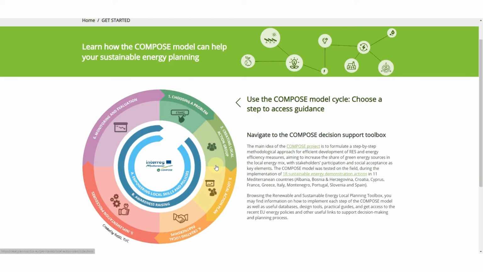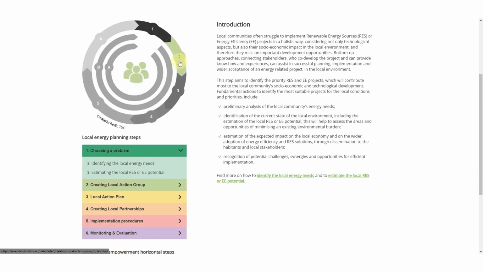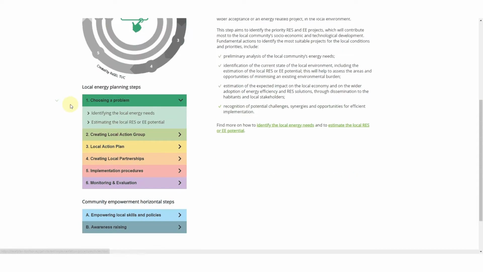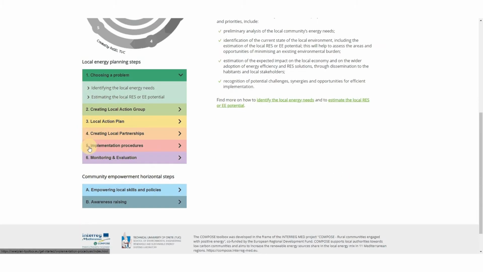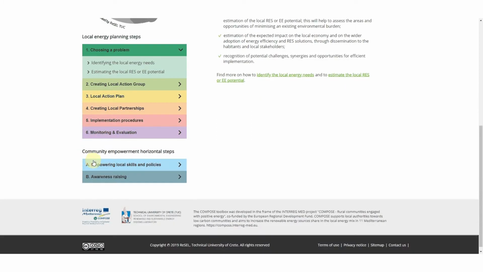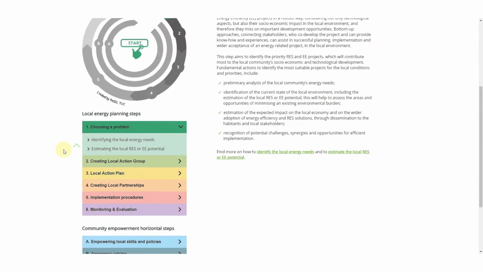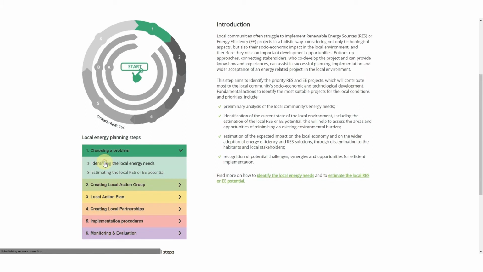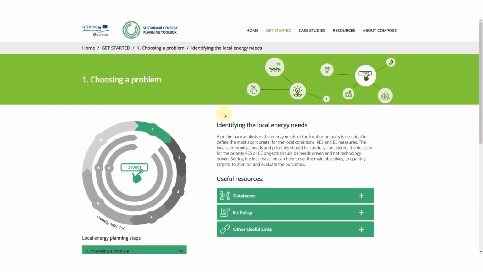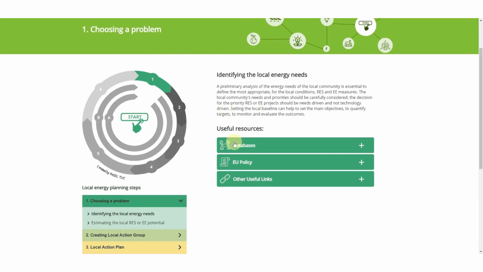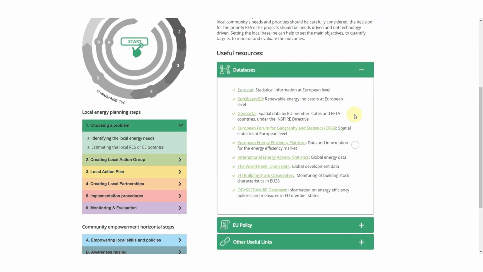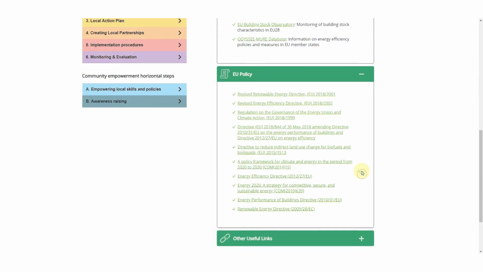Step 1. Choose a problem. The first step is to identify the local energy needs and evaluate the existing local RES. A preliminary analysis of the energy needs of the local community is essential to define the most adequate proposals and measures for energy efficiency and renewable energy sources. In order to do this, the tool offers useful resources including databases, EU policies, and links to reports on efficient buildings and renewable energy implementation.